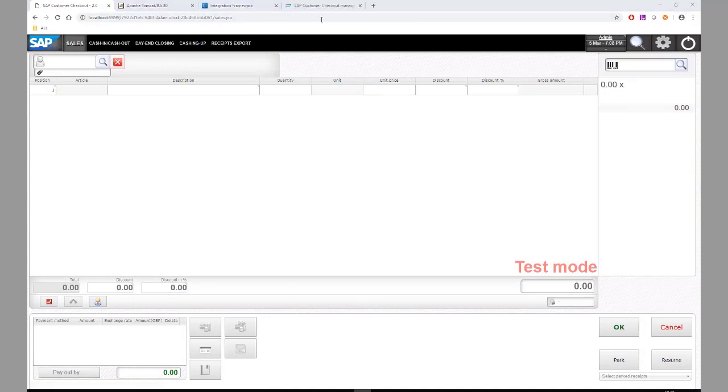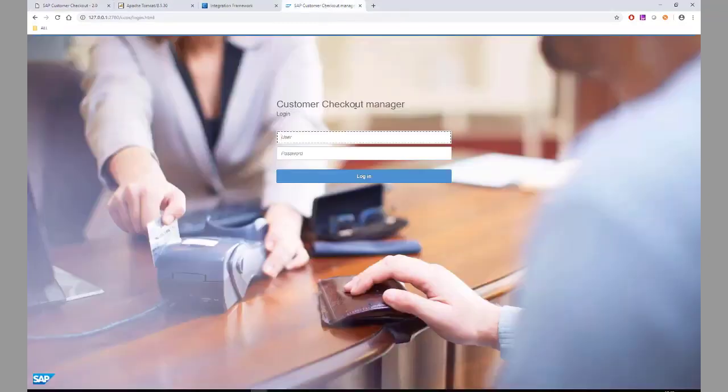Now let me switch and show you what happens in Customer Checkout Manager. So this is the login screen of Customer Checkout Manager. Here I will log in.